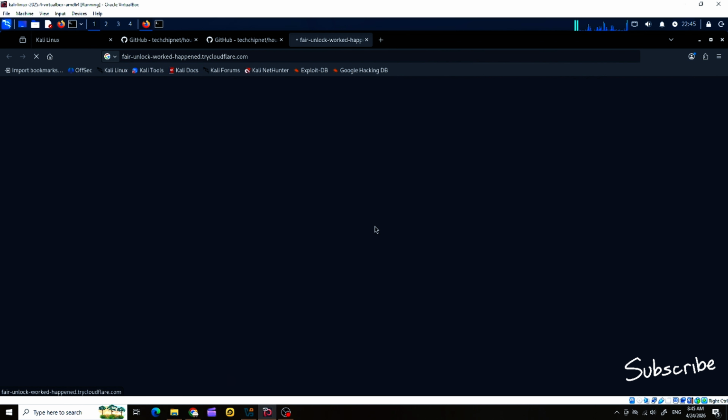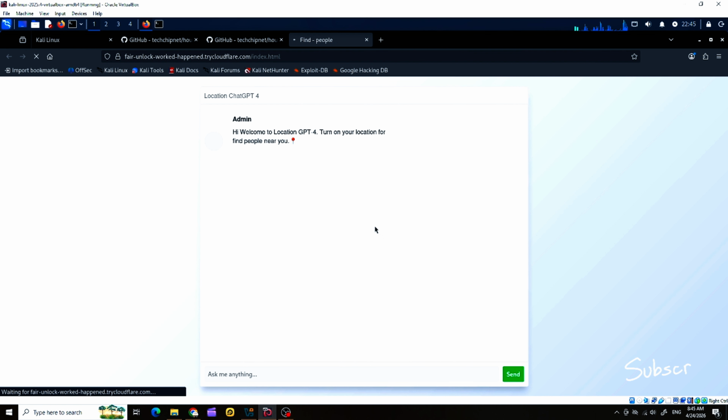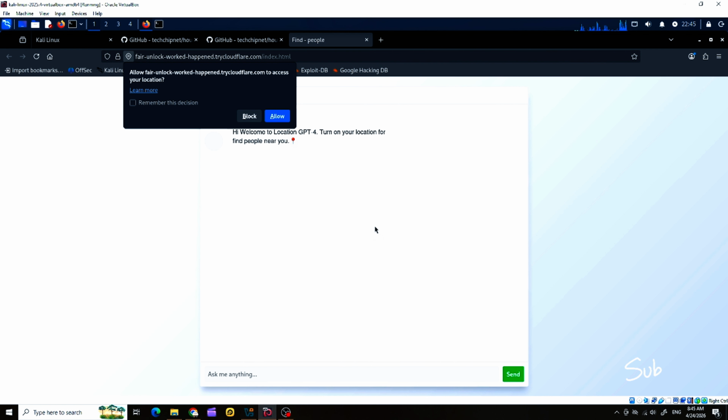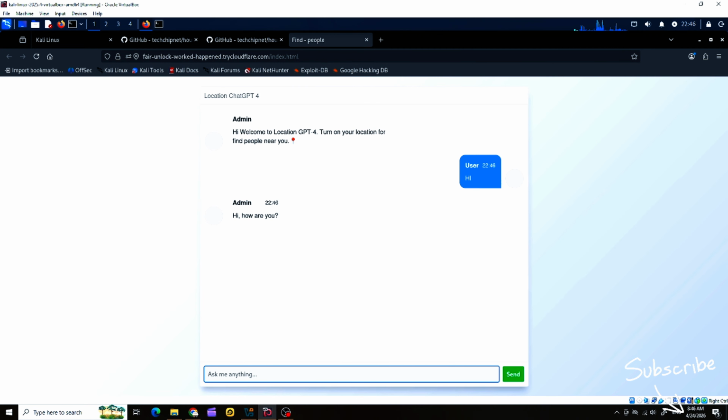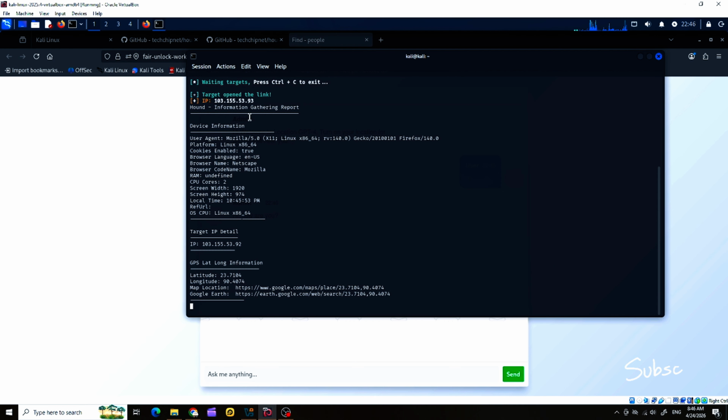And look at this. The page looks completely normal, like a simple chatbot interface. Nothing suspicious at all. It asks for location access, and honestly, most people just click allow without thinking. Once permission is given, the page continues to behave normally, which makes it even less suspicious. But behind the scenes, the terminal starts collecting information. This includes device details, browser info, and approximate location data. And yes, you can see the GPS-related info right here.